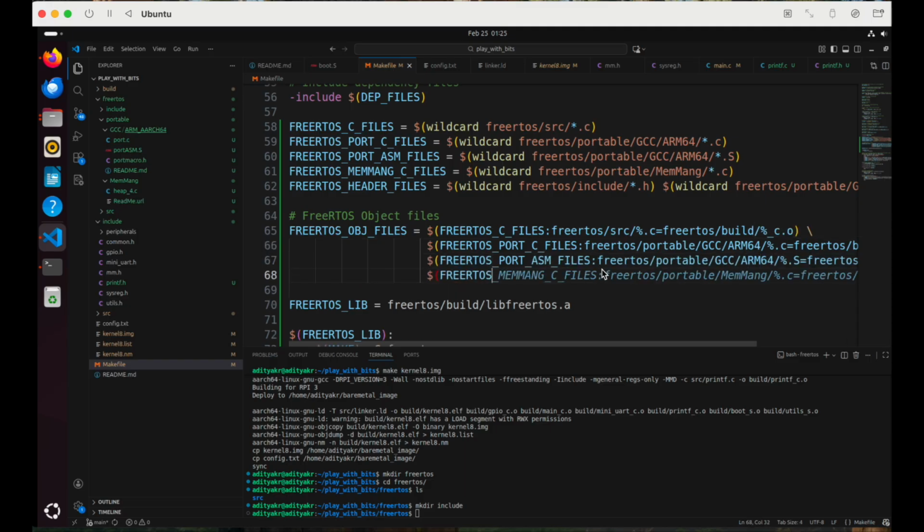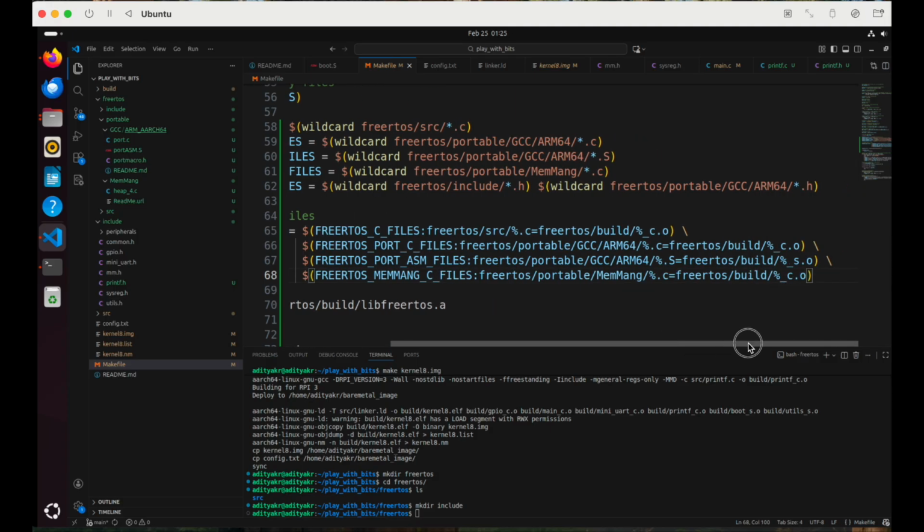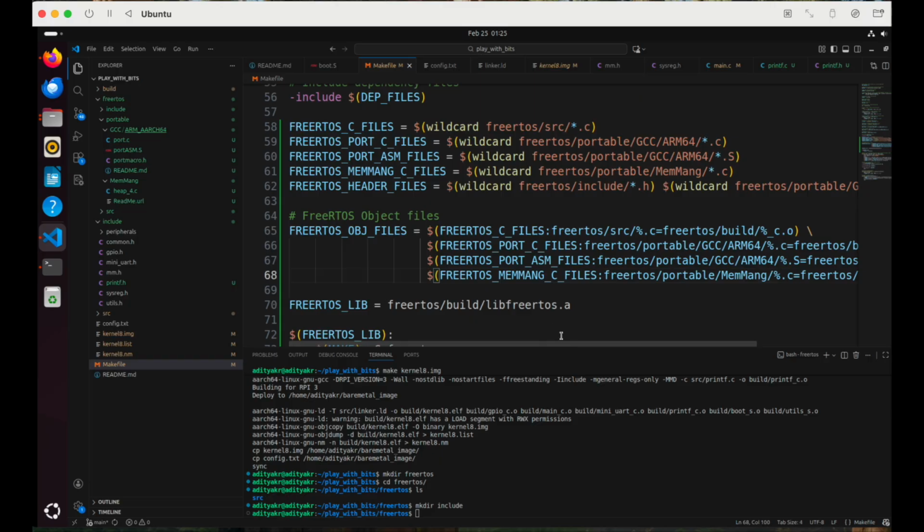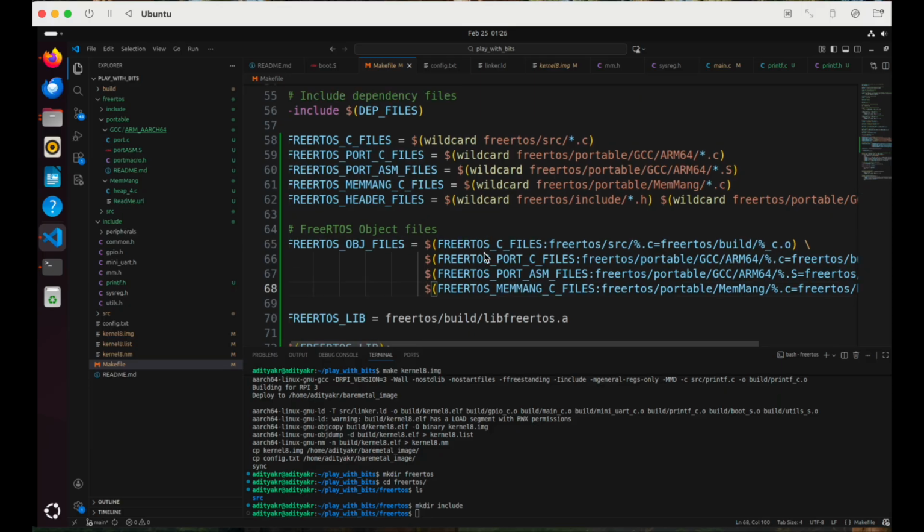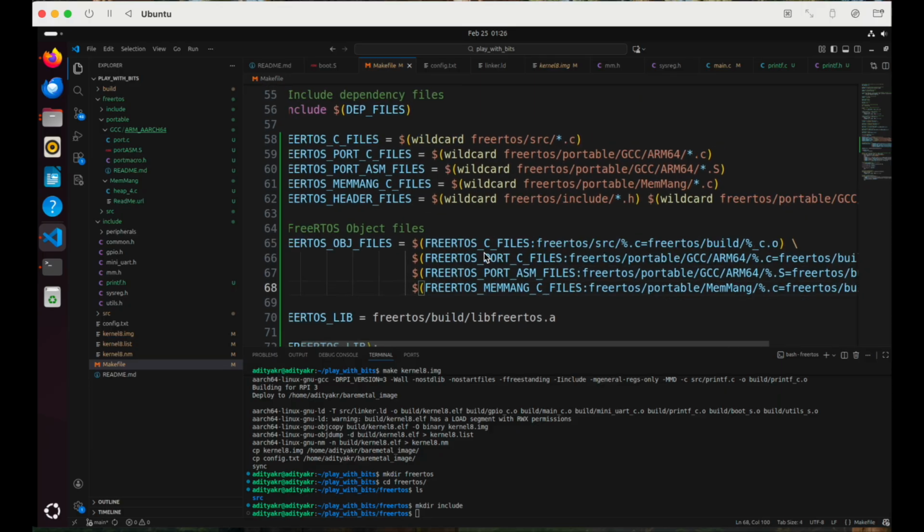Okay, so then memory management files. This one is also okay. This one is also okay. So this all will basically be FreeRTOS object files. Okay, FreeRTOS object files are done. Now these FreeRTOS object files, we have to basically use them to build our FreeRTOS library.